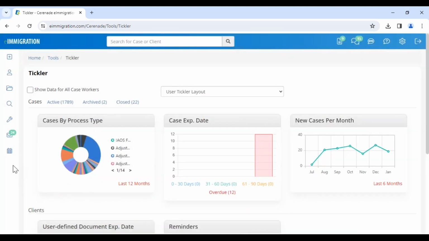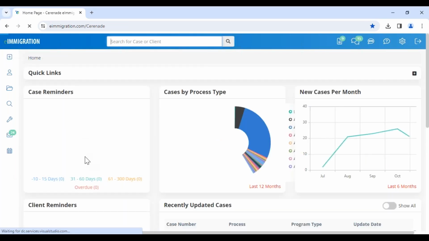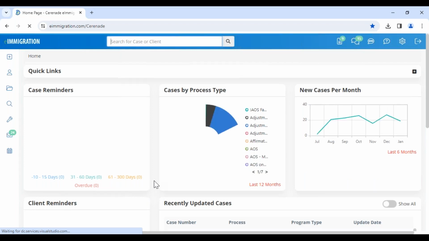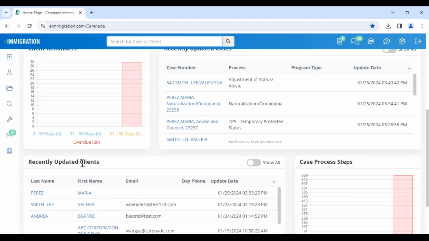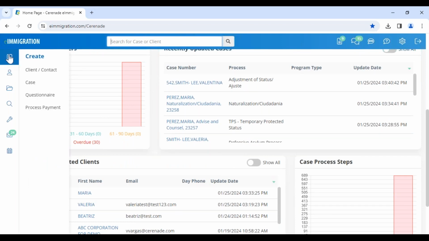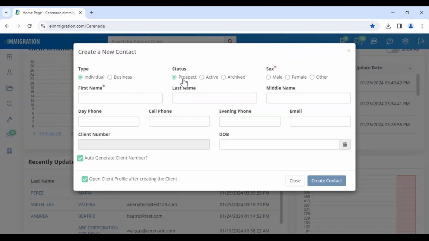Well, the first thing we're going to cover, just so that it's clear, is the difference between a client and a case profile. You'll be surprised, we have clients that created a case when it was technically not a case, it was just a prospect. So it's important that you understand the difference. When you click on the top left to create a client or contact, it could be a prospect. It doesn't necessarily have to have a matter or a process attached to it, although it could be a matter or process called consultation.